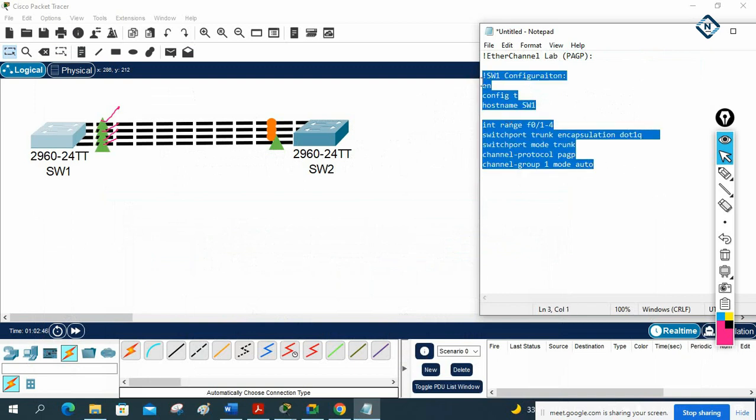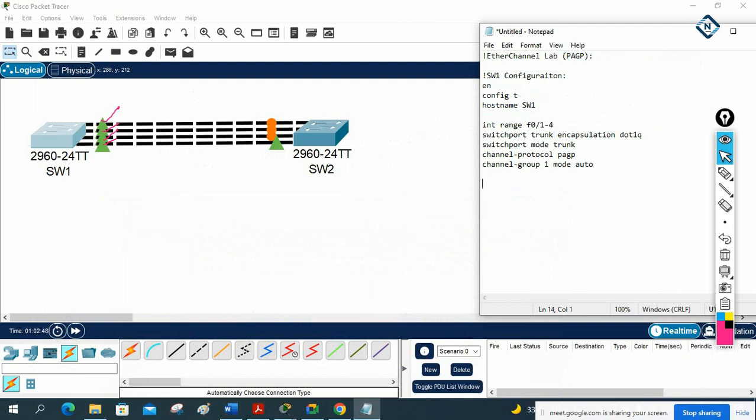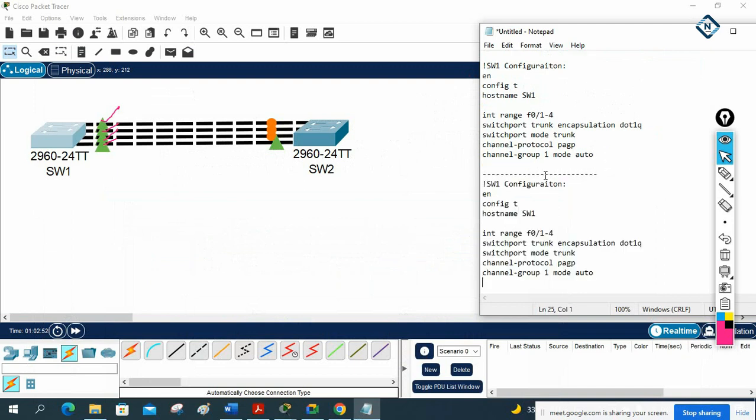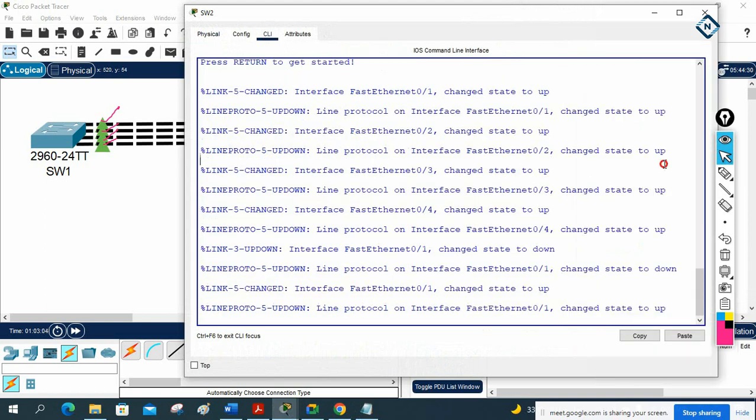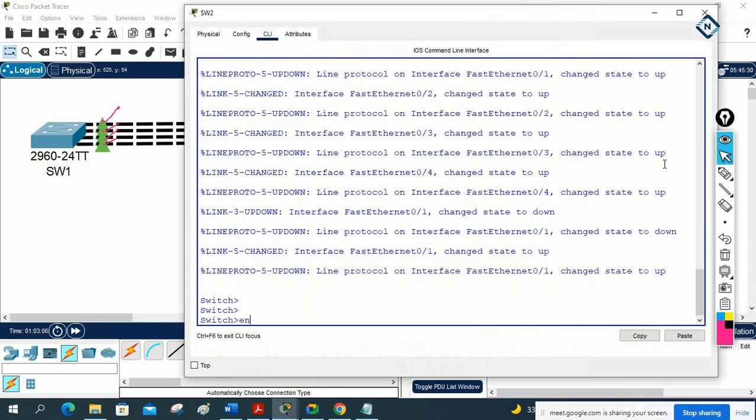Now let me copy this. Let me divide this notepad, and then I will paste the same configuration and modify it as per the second switch requirement. So I will take this also as switch 2. I will change the name here also to switch 2. The ports are also the same, I hope. Let me check here also. Those are the same ports we are using.